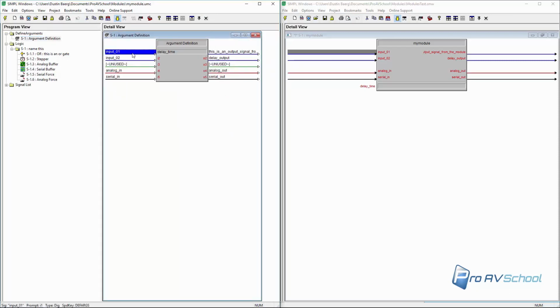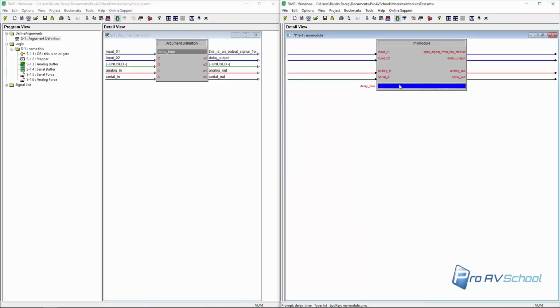So this is how we defined it. And you see input 01, that's this here. Input 02 is that. Unused, and we left a gap. Analog in, that's that. Serial in. And delay time, that's the name we gave it, and that's the space. So here you go, 5 seconds. In 01, in 02. A in, S in.